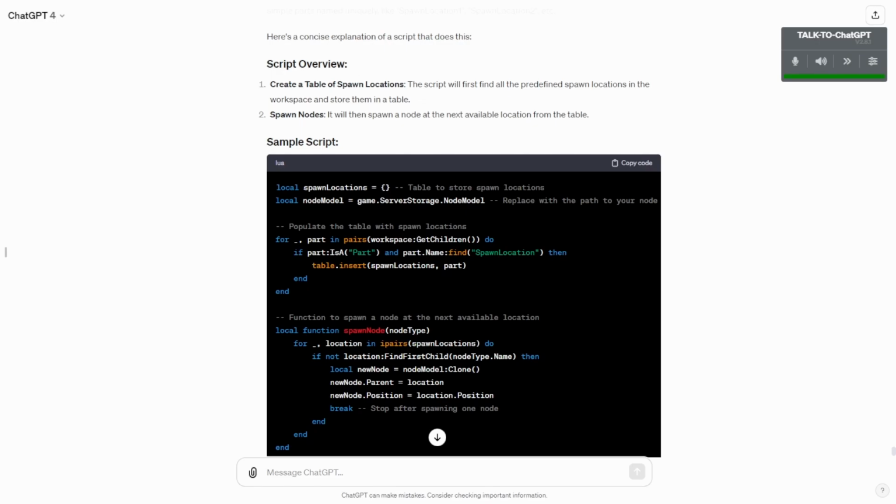Sample script. Notes. Markers in the world. Place invisible parts in the world where you want nodes to spawn and name them appropriately. Node model. The node model should be a reference to the model of your node stored in a service like server storage. Spawn function. The spawn node function checks each location for an existing node of the same type before spawning a new one. This script provides a basic framework to start with. You can expand it to include more sophisticated checks, different types of nodes, and cooldowns between spawns.